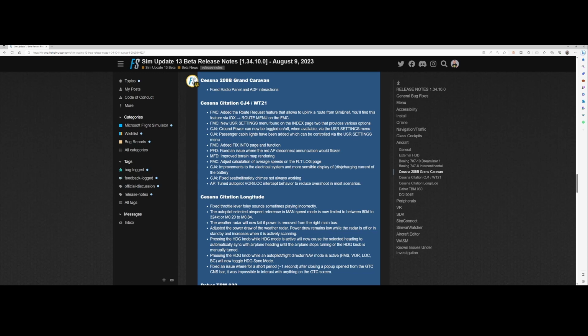Ground power can now be toggled on or off and is available via the user settings menu, right? So you need to enable it. As well as the passenger cabin lights, also via the user settings. So we will have a look in a later video at how that works.